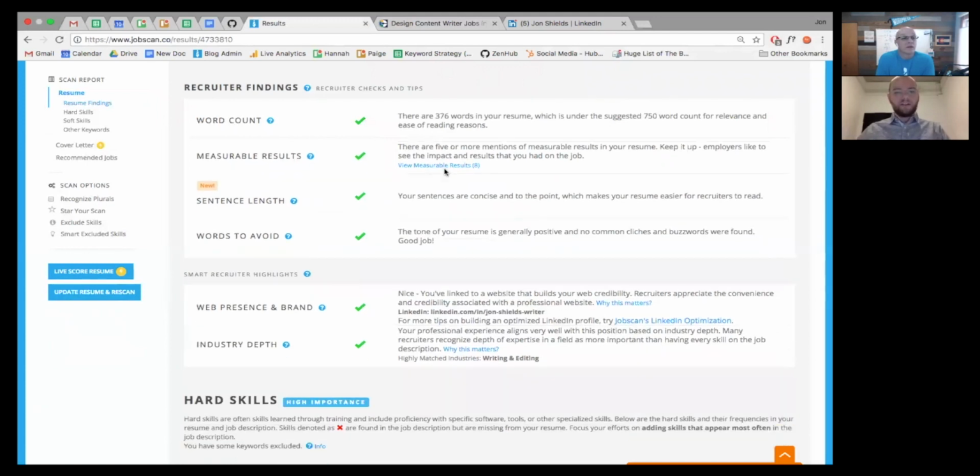We also have sentence length, making sure you don't have these big long run-on sentences. We're looking for that now. This is a new check. Also some words to avoid. We want to try to avoid those buzzwords like team player, those empty words that are not really propelling your candidacy.